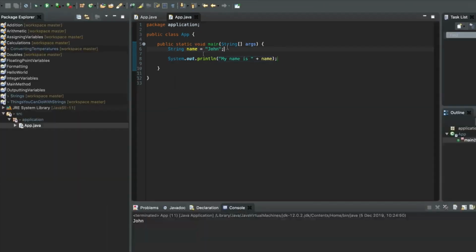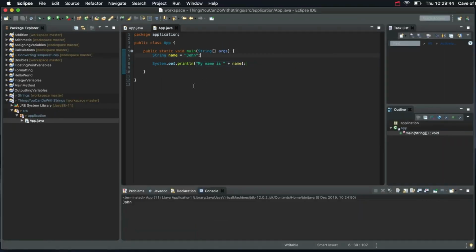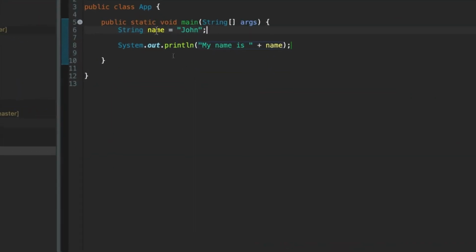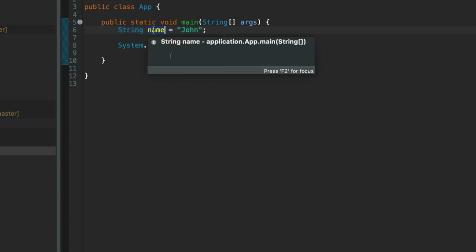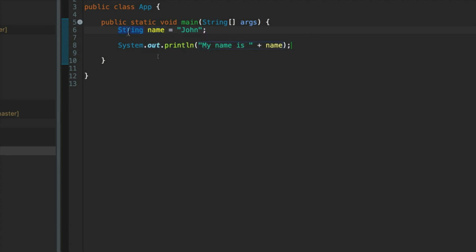Now, when we were looking at primitive variables, I said that a primitive variable is a bit like a bucket that you've put a label on and you put some value into that bucket. This isn't a primitive type of variable, because String is not a primitive type. It's what we call a class in Java. So this works a little bit differently.